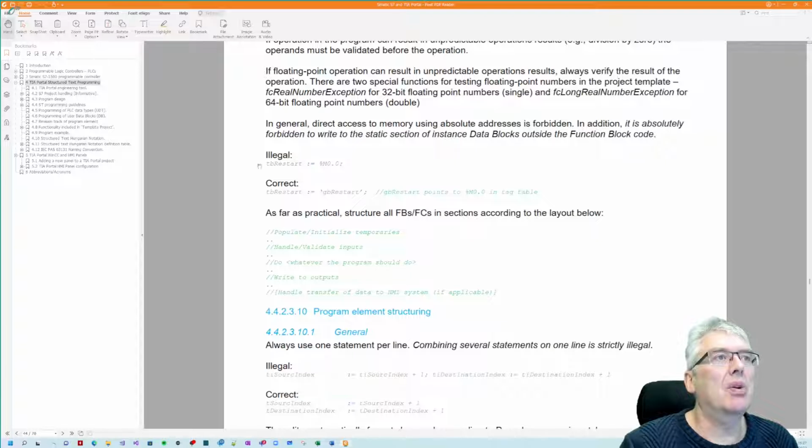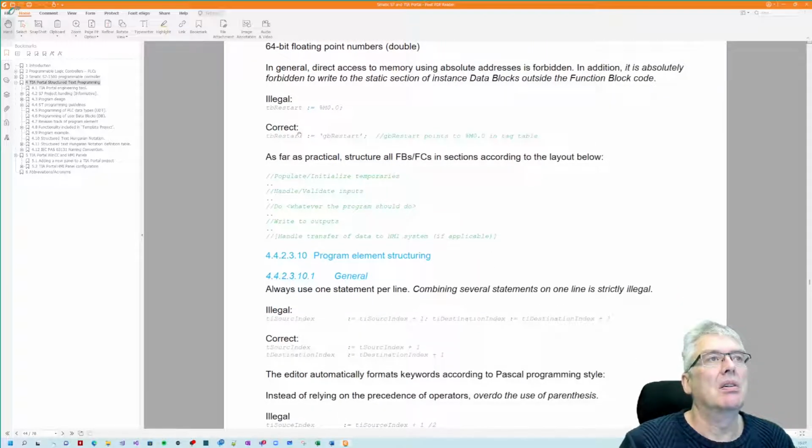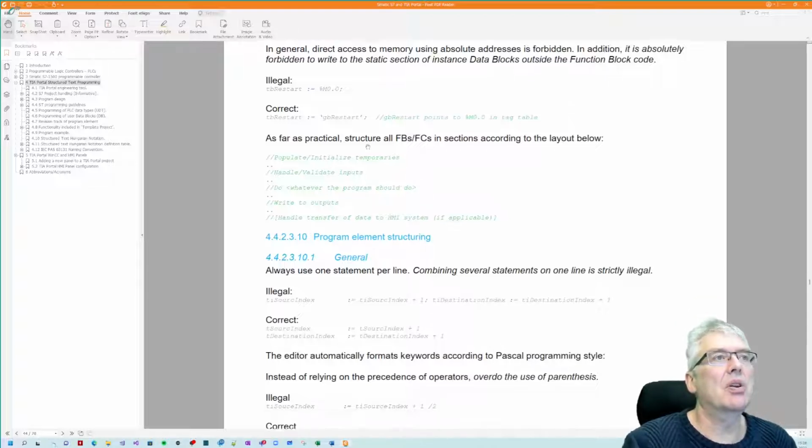Okay, now here, global variables or variables without name, don't use them. So if you have a Boolean global in memory, now in TIA Portal, you have to name them. So this is a little legacy, you have to name them.